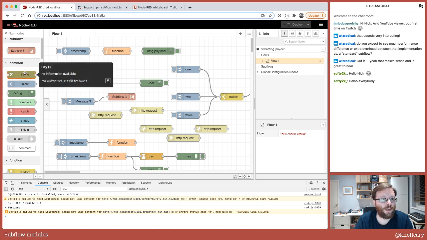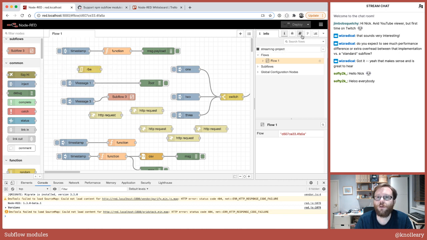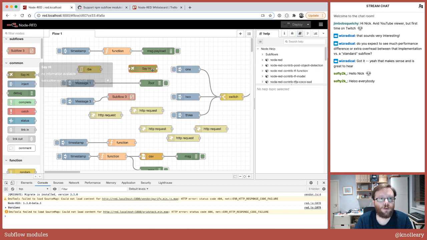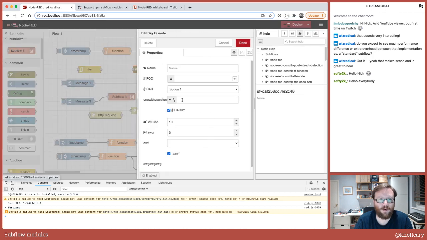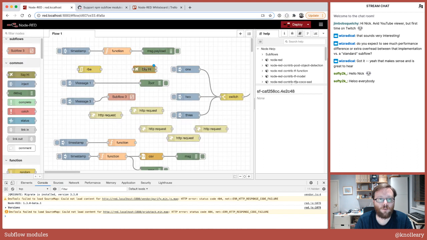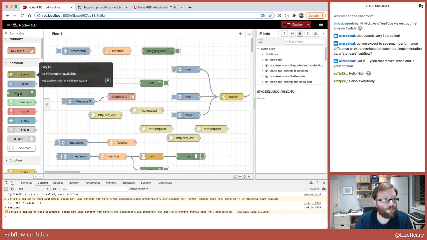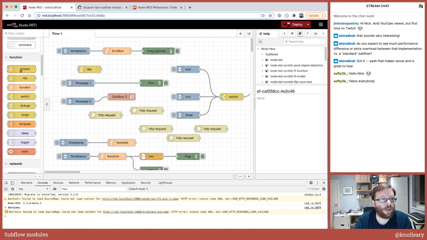Subflow module, the say hi node, which, let me just double check, yeah, so it doesn't get any help text, but you know, I can edit it, and this is all the Subflow properties that were defined in the Subflow. That's all working. Anyway, that exists, but you'll notice I've also got the random node has been installed.